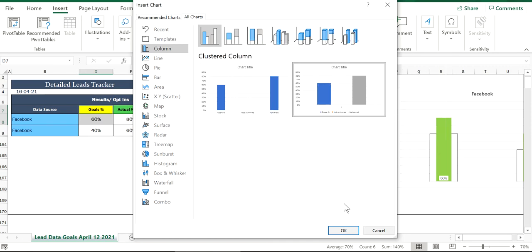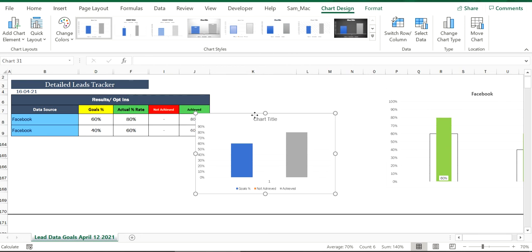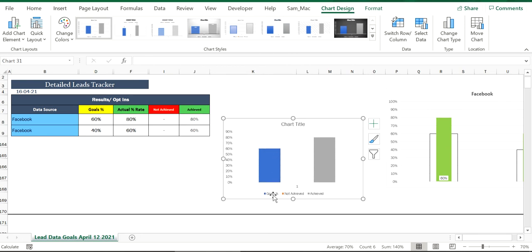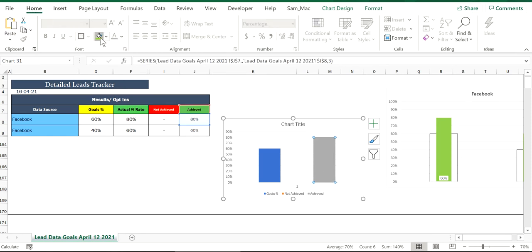So let's click on that and click OK. Now you can see here the goal is in a different color and various other things, so I'm just going to go ahead and match that color. Achieved is going to be green.